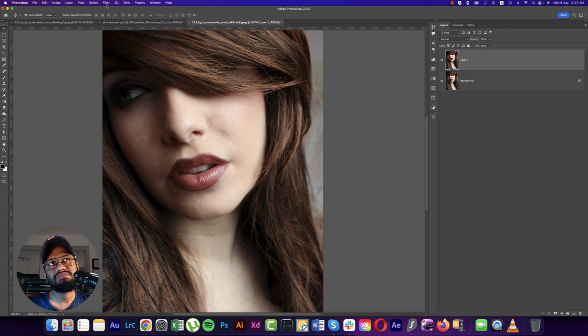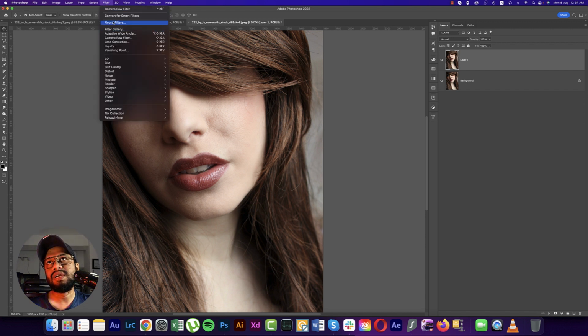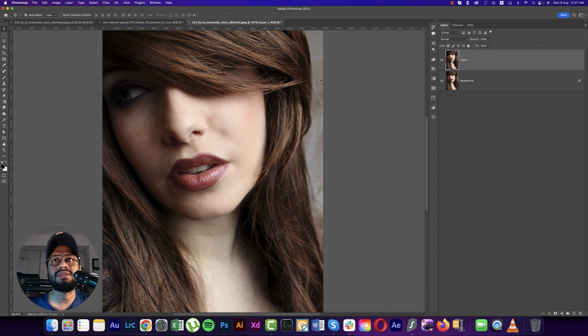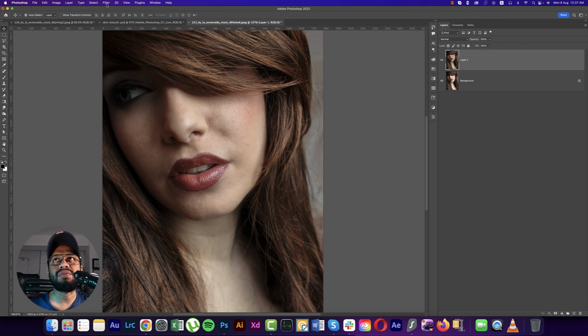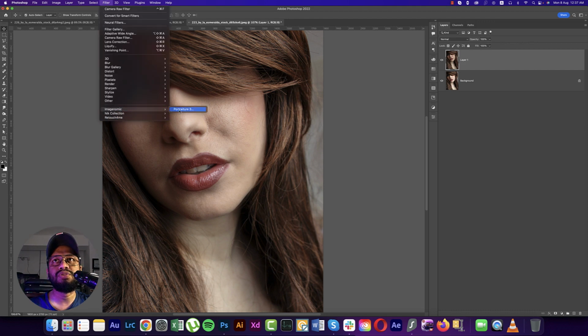At first, just go to Filter and then Camera Raw Filter. From the Camera Raw filter I'll do the color correction, like bringing the highlights down, so the color is good now, and then hit OK. After that, go to Filter and then Portraiture 3.